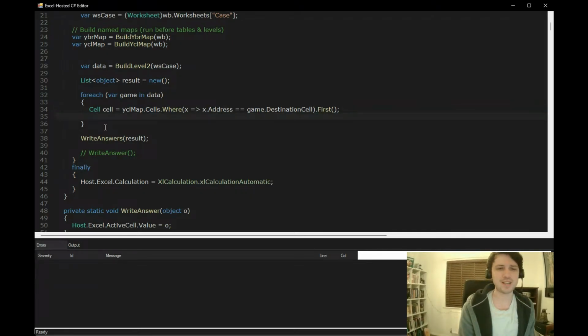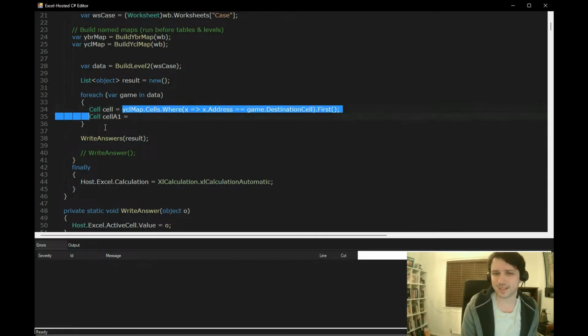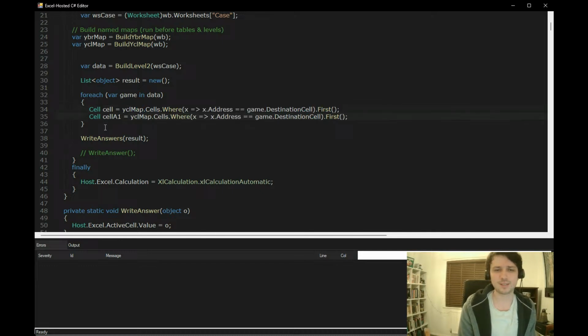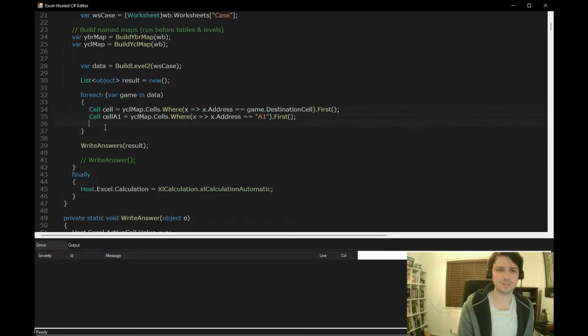And he always starts in A1. So cell equals cell A1 equals this. And I think what I'm going to have to do here is create a distance method. And then we want the address to be A1. Right. And then we're going to do cell A1.dist Manhattan to cell. And that's going to be our result. So we're actually going to do result.add of that.